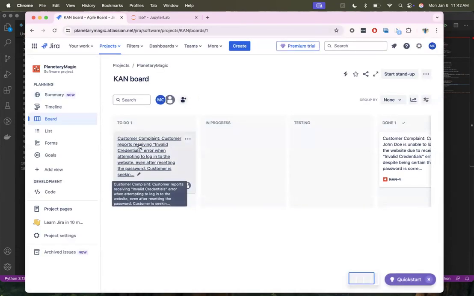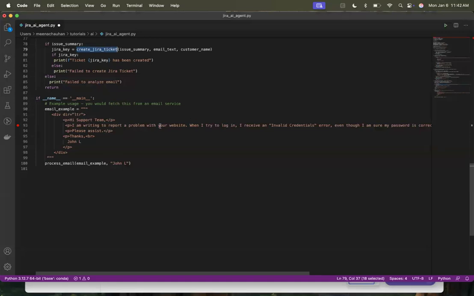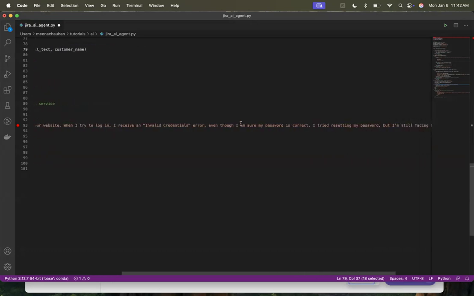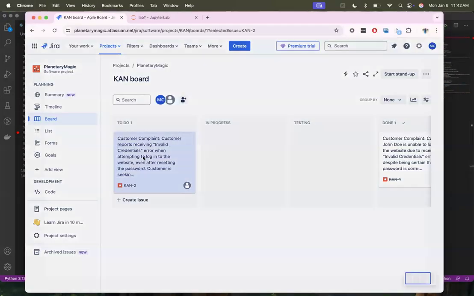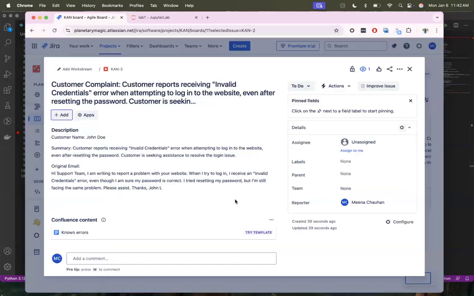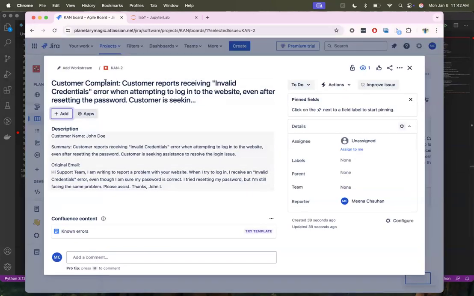there it is. Customer complaint is invalid credentials error while logging in. If you see here in my email, what the customer is complaining about: I'm writing to report a problem with your website. When I try to log in, I receive an invalid credentials error. Even though I'm sure my password is correct, I tried resetting my password, but I'm still facing the same problem. And let's see what the ticket is. The summary or the heading: invalid credentials error when attempting to log into the website, even after resetting the password.